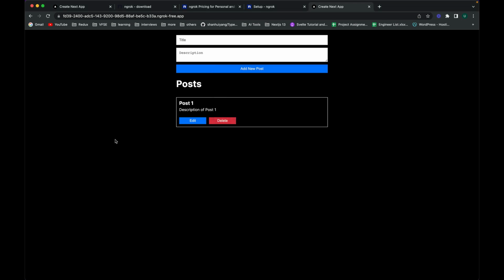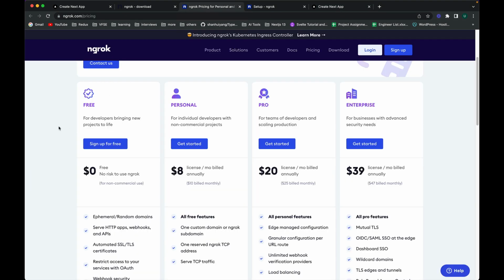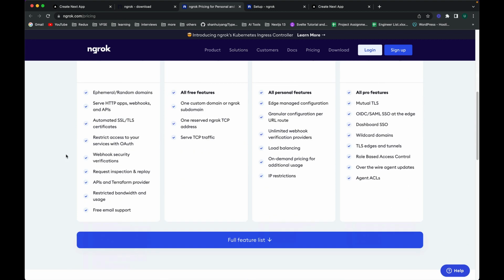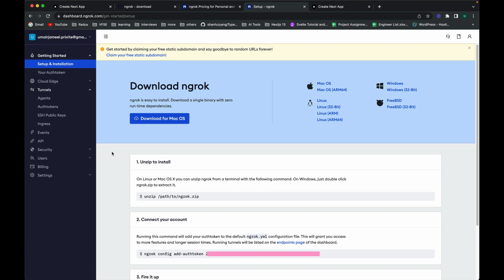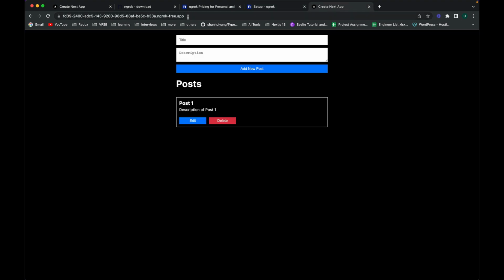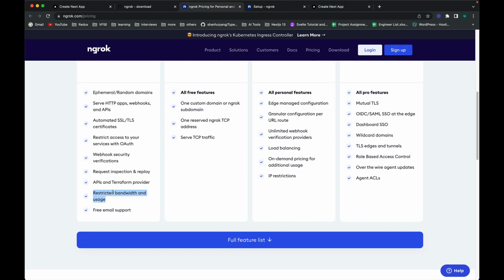So guys, this is the tool that you need to go with, and I'm currently using the free version. The free version has some restricted bandwidth and usage, meaning the public URL that I have generated is going to have some limit on how many times it can be refreshed or triggered per hour or per day. I'm not sure because it's not mentioned over here.